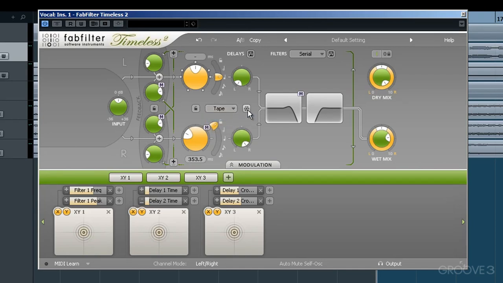The freeze button just to its right means once clicked, the input signal will not refresh. Instead, whatever was captured or frozen at that clicked moment will remain in the Timeless 2 memory and constantly repeat until you deactivate, thus letting more of the original signal through.